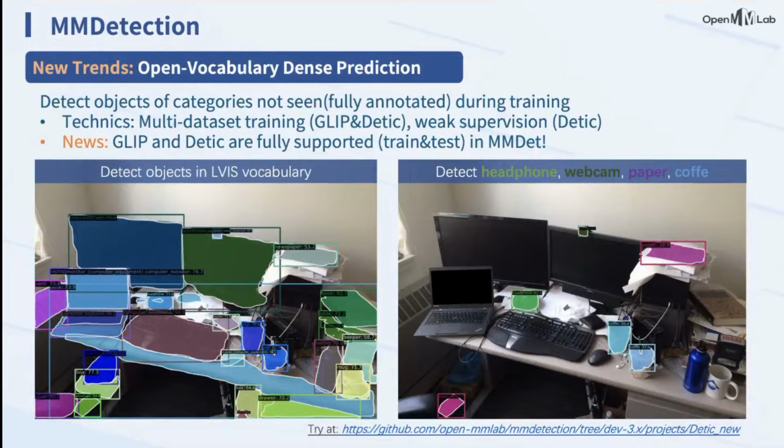Also, we could use weak supervision. Bounding box annotations are very expensive, but image labels are cheap. So in Detic, we could use an image classification dataset and adapt it for object detection. In the most recent MMDetection, we already support Detic, including both training and testing. Also, the MMDetection team supports GLIP with better accuracy than the official implementation. The GLIP will be released in the next few months.